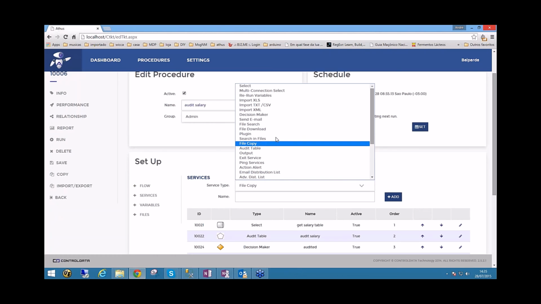Searching files. File copy. It's very common when you are processing files, you need to get a file from somewhere or get a result file that Athus can create for you, for example, an Excel or a text file that Athus can create based on a query you made and copy to another machine. That's what file copy will do. Audit table, we already talked about.